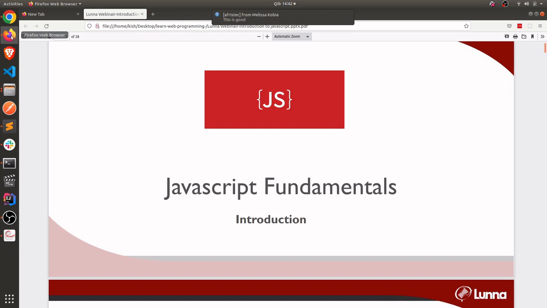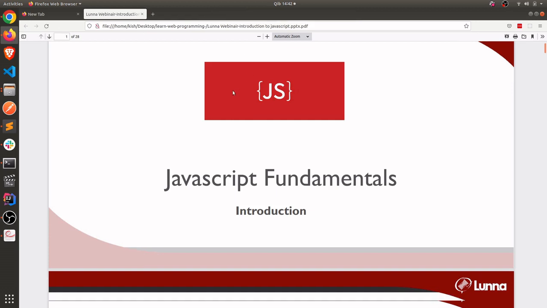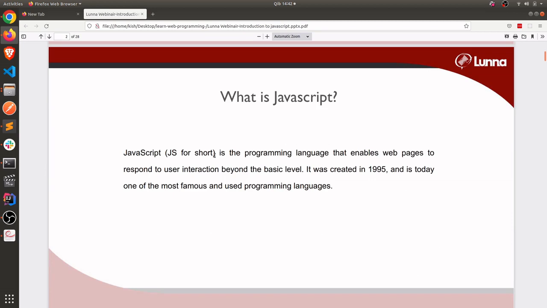But first of all, let's start by understanding what we mean by JavaScript. JavaScript, which some people call JS, is a programming language that enables web pages to respond to user interaction beyond the basic levels. It was created in 1995 and today it is one of the most famous and widely used programming languages.